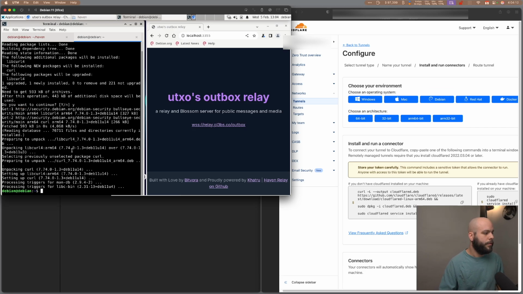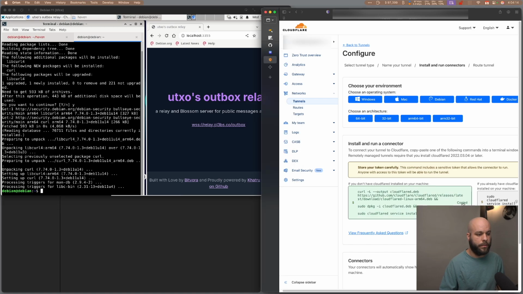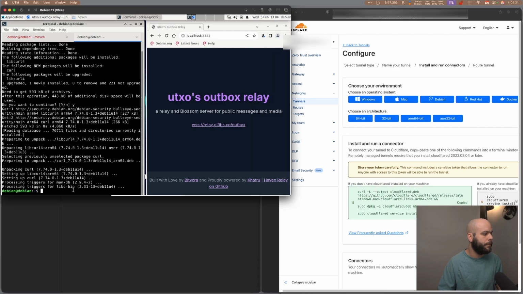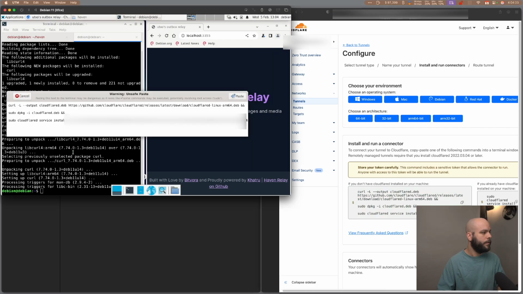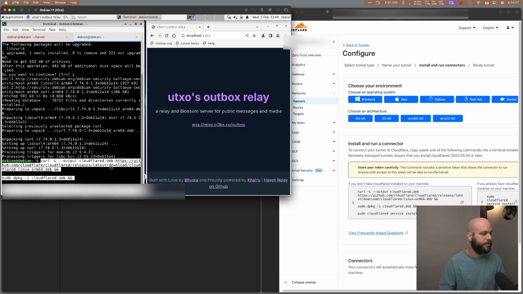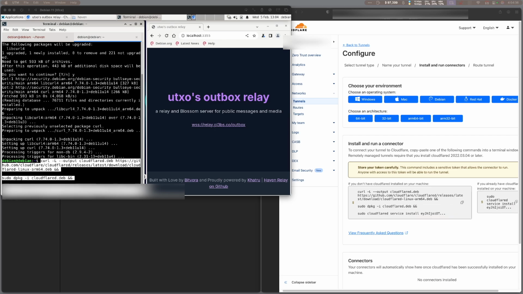All right, and then what we can do is copy the Cloudflare command. It says if you don't have Cloudflare installed on your machine, we're going to use this. So copy and paste. Something I want you to notice before I run this is that there are currently no connectors. Down here, no connectors installed.